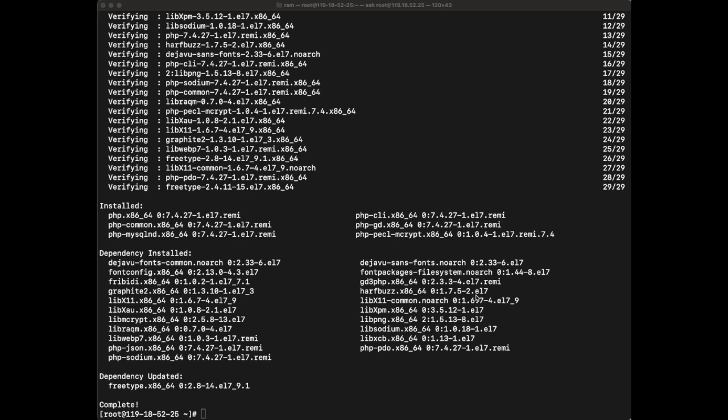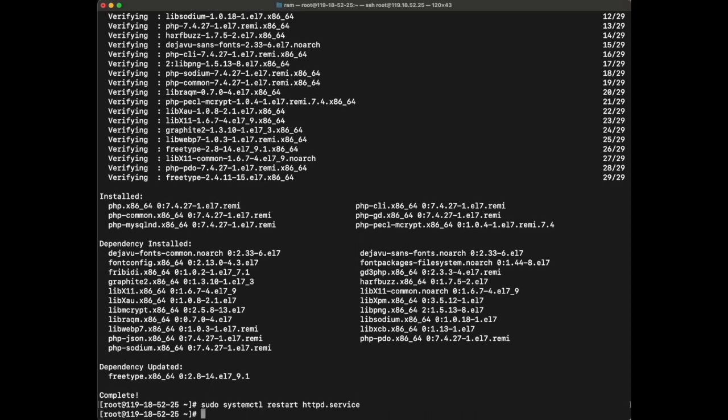So it's done. Now PHP is also installed on the server. Now let's restart the server using this command. It restarted without error, so everything is fine. Now we want to see if PHP is working on the server or not. For that we will create one PHP file in the server's domain root folder, and check if it's working or not.